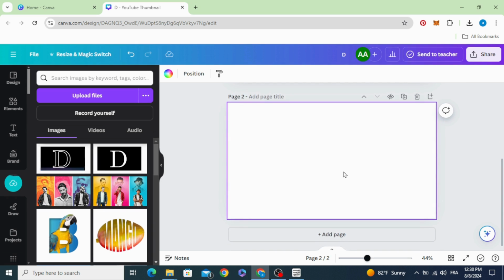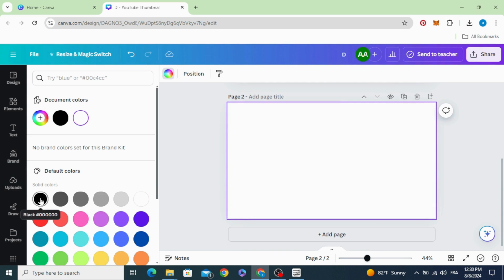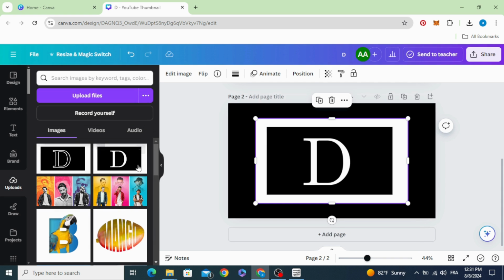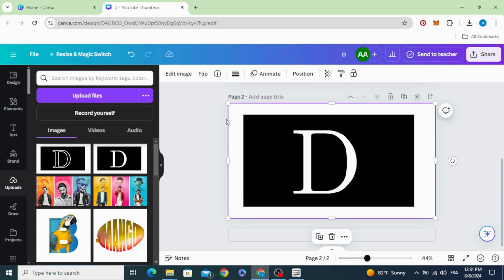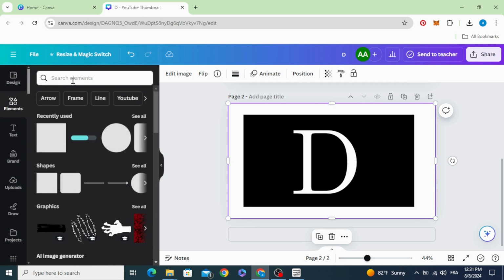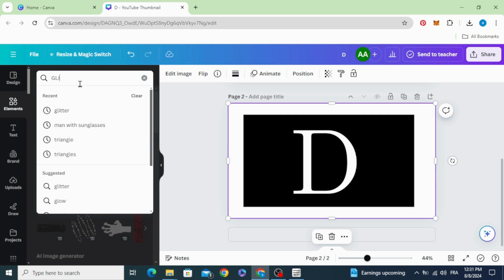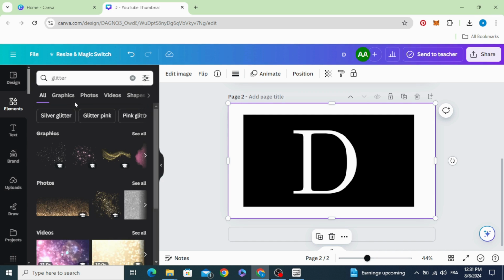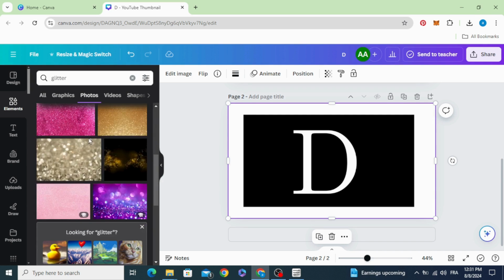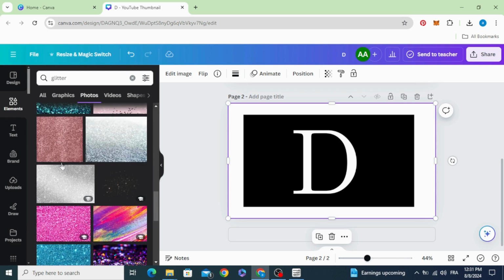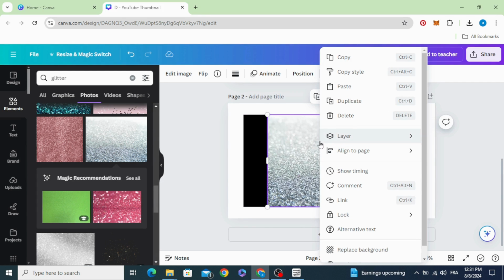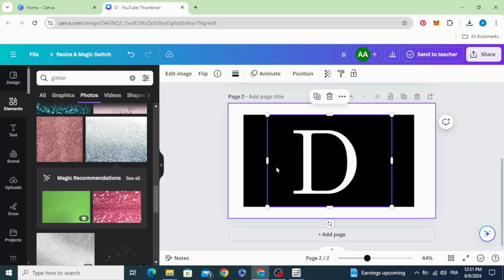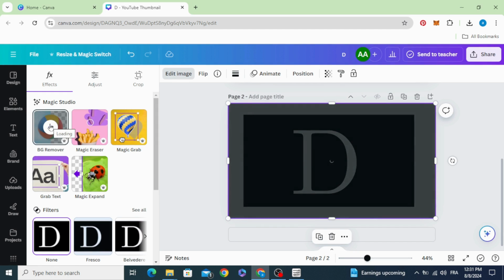Add page. Let's change the color to black. Click in the first one. Increase the size to fit the page. Go to elements and type glitter, photos, and scroll down. Let's use this one or this one. Go to layers and send backward. Click in the image, edit image, and remove the background.